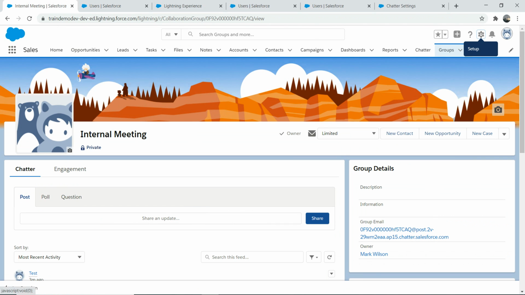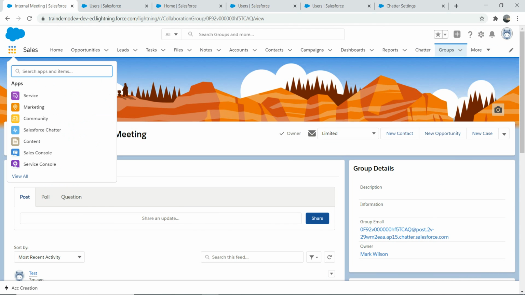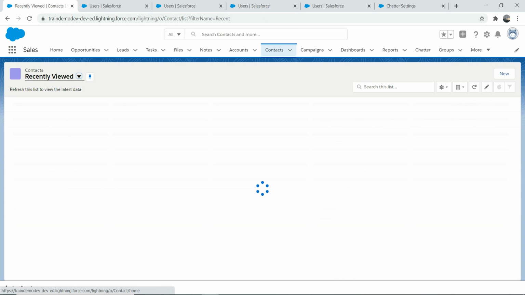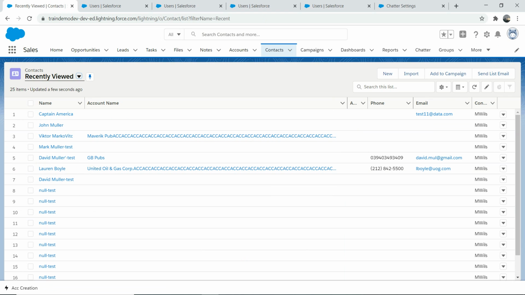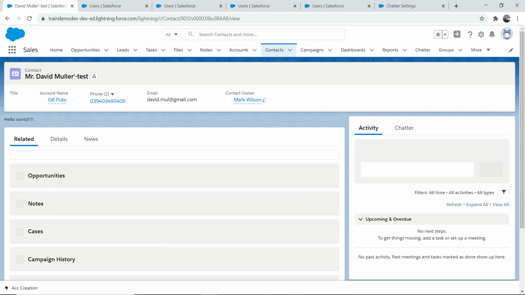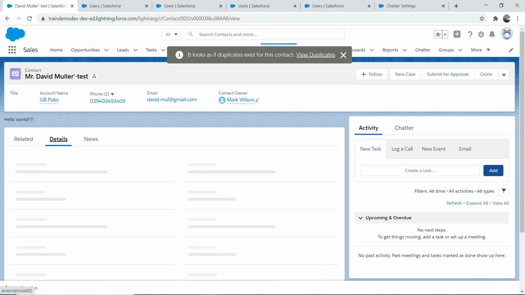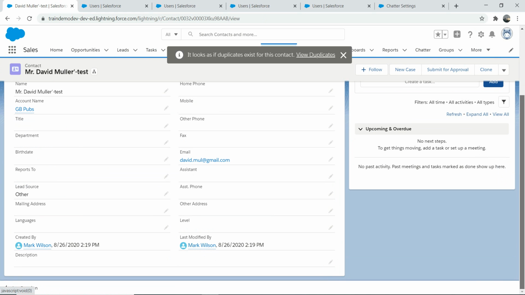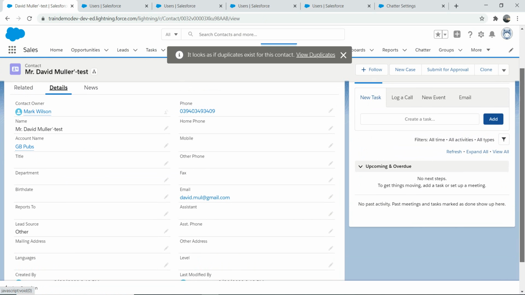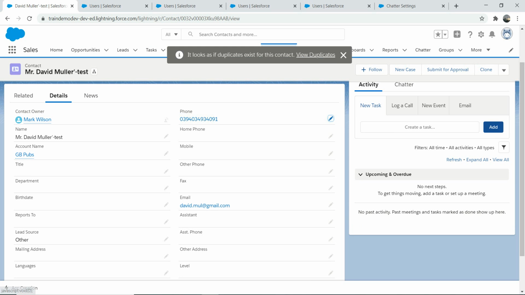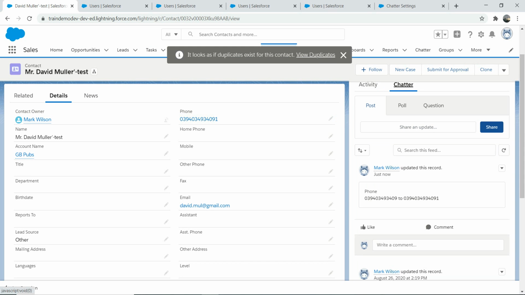And then what I'm going to do, I'm going to go to Contact. I can go from here as well, or I can go from the tic-tac-toe icon. And we're going to go as this David Muller test, right? And remember, I have enabled the feed tracking for phone, right? So I'm going to go to Details, and I will go to Phone. I'm going to change it, I'm going to add 1 here, right? Okay. Now you're going to go to Chatter here. You can see the phone changed here, which is fantastic, right?